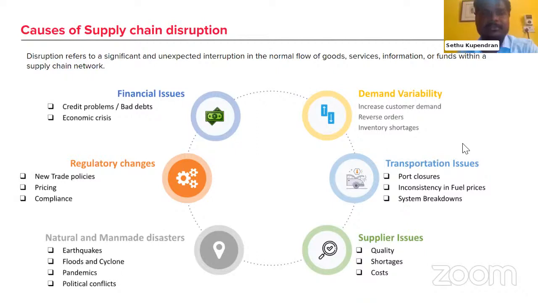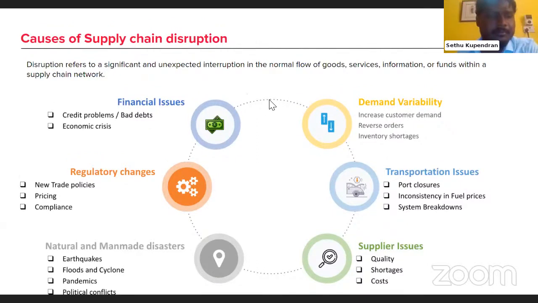Correct. Let's start from the first one. Let's say supplier issues, right? Let's say if the quality is not good, and the output will also be not good, correct? That is simple. So you have to tell, okay, I took this raw material from this supplier and the final product was not good because of the quality. So that is an issue. At the end, what happens? Customer will return the product and that is causing a problem in the supply chain, correct?